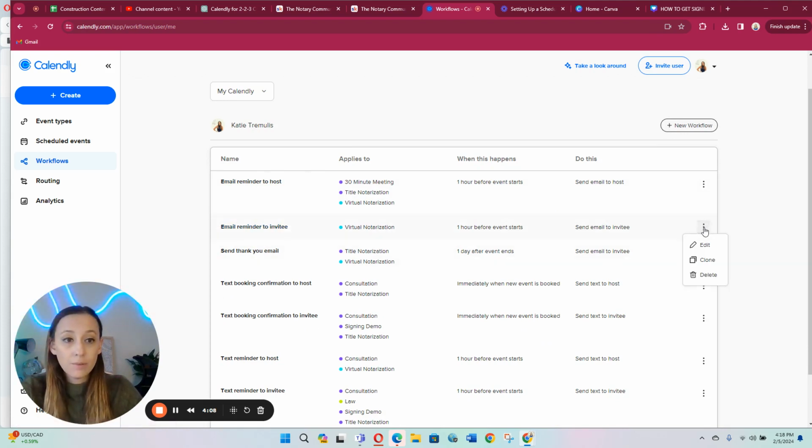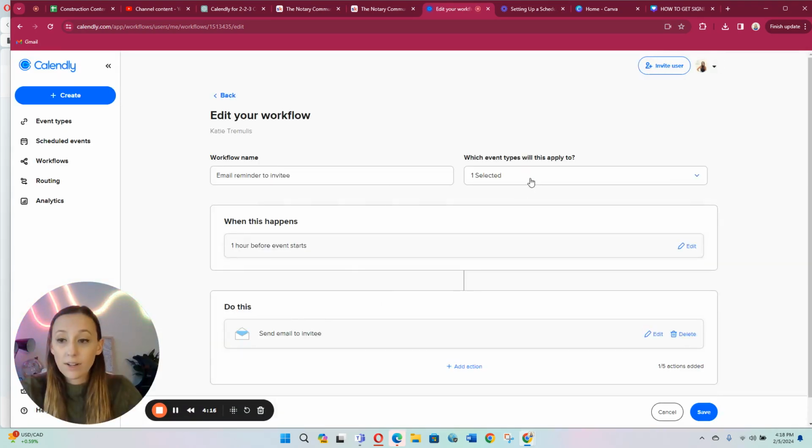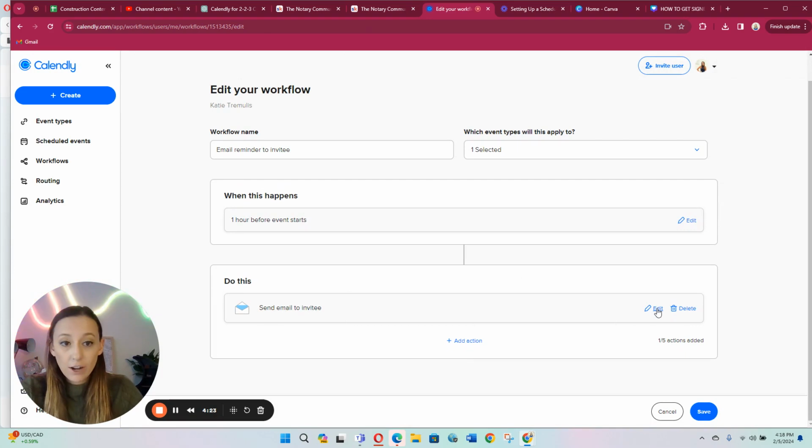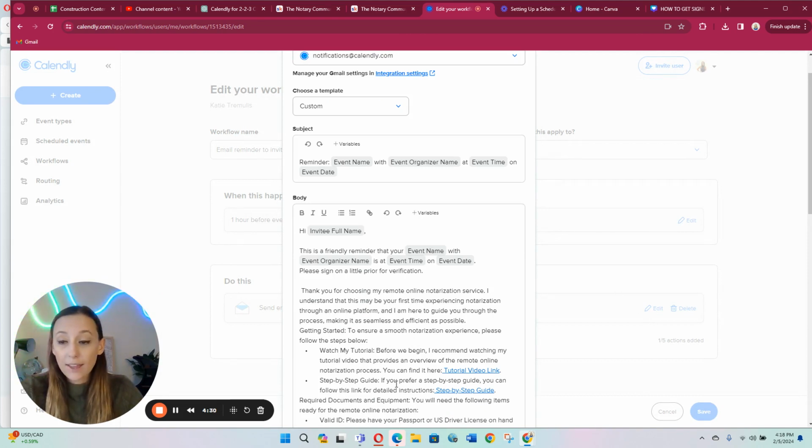Go over here and go to edit. It gives you a bunch of different options as far as what you want it to apply to, the workflow name, and when this is happening. But the thing that we care about is right here where it says edit. This is where you would change all of the information or add it in. So that has been a game changer.